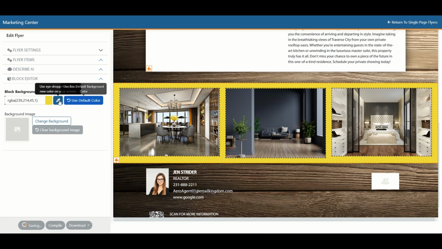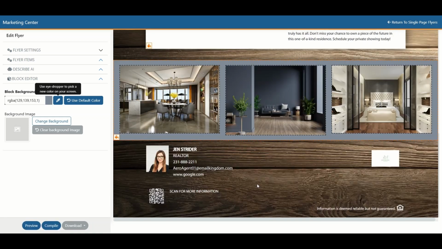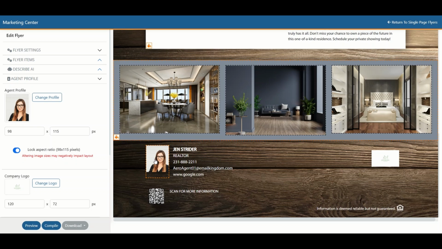That's a little bright for my taste. Let's go with something a little cooler. That's better. Below that, you'll be able to choose or update the profile image here. You can click here to change that, and you can also increase the size of it here.